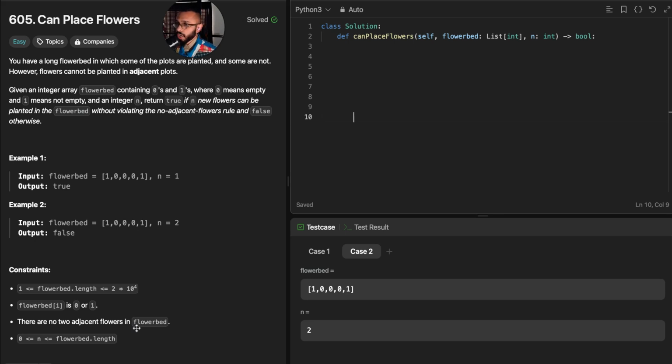In this question, they're asking: you have a long flower bed in which some of the plots are planted, some are not. However, flowers cannot be planted in adjacent plots. Given an integer array flowerbed containing zeros and ones, where 0 means empty and 1 means not empty, and an integer n, return true if n new flowers can be planted in the flower bed without violating the no-adjacent-flowers rule, and false otherwise.